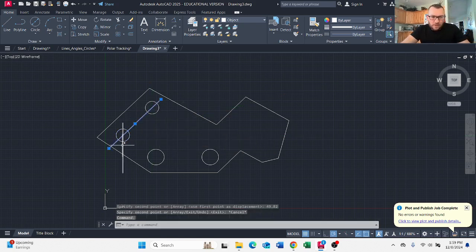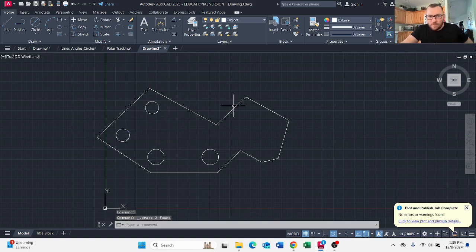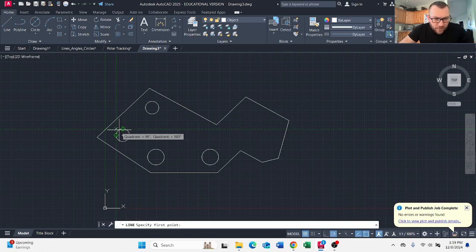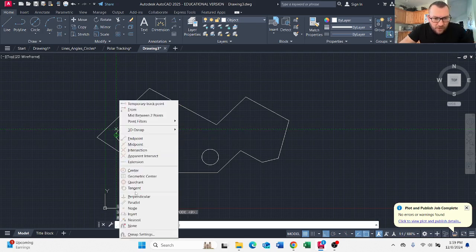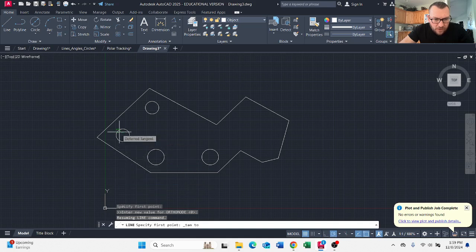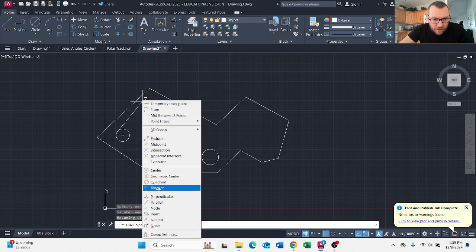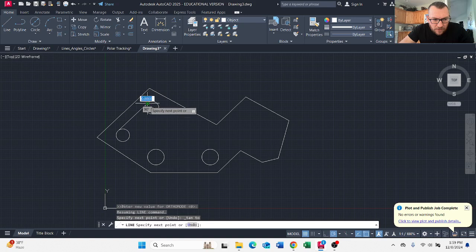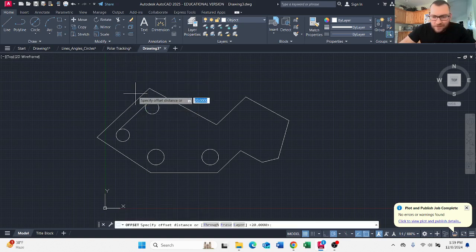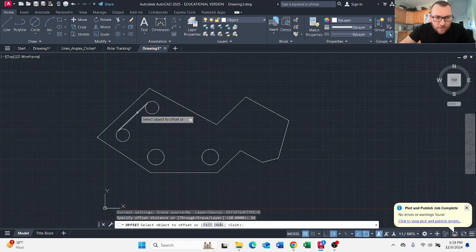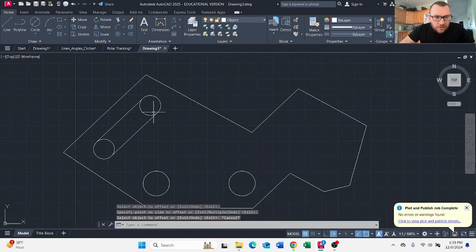Get rid of that line and that line. Now we need to draw tangent lines like we did on the last one. Hold shift, right mouse click, tangent. Now we can see the tangent icon there. Do the same thing, shift, right mouse click, tangent. Or I could just offset a distance of 16 units. There we go, and we can see that's tangent.